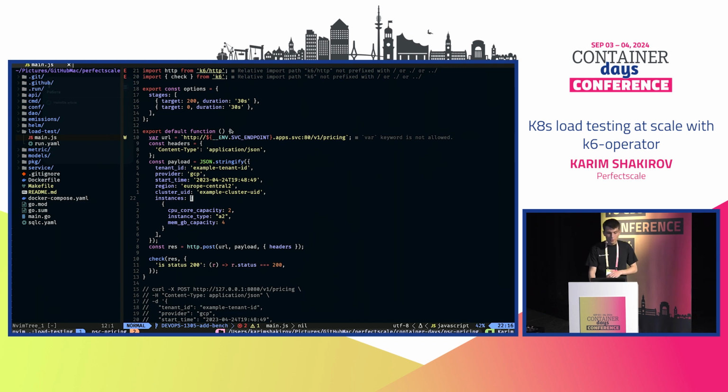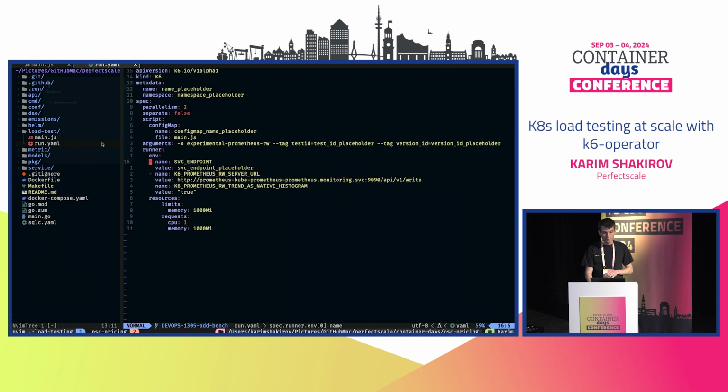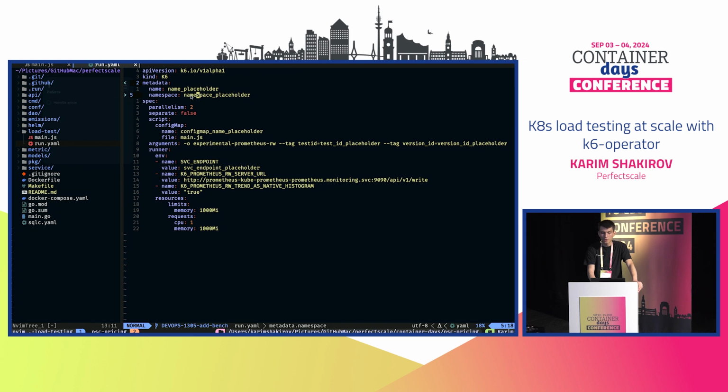And to run this code, we have a configuration here. Kind k6, and some metadata which we will pass from the GitHub Actions to overwrite it. What is important here is to integrate with Prometheus. We have the argument experimental Prometheus remote write. Without it, it's not working.